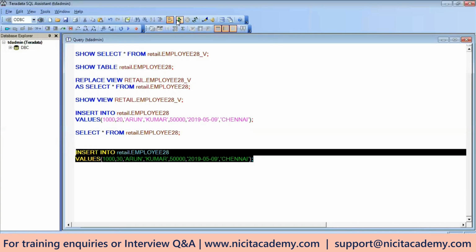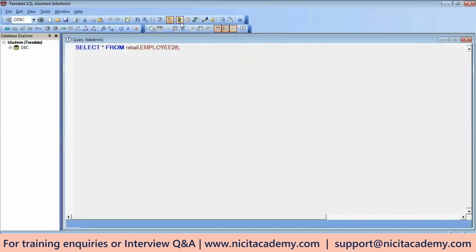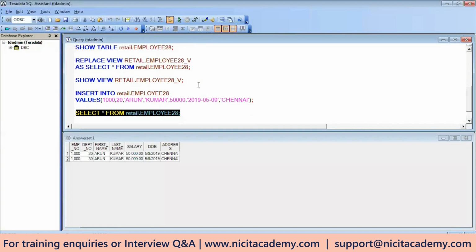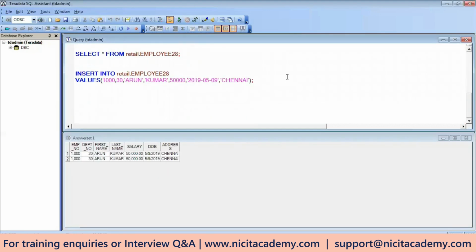If you have created the table as unique primary index, then it will not be allowed. So you can use it like this, and then you can see that 2 records are available. If you are checking the view also, you will have the 2 records, automatically updated in the view also. So this is what the set table.